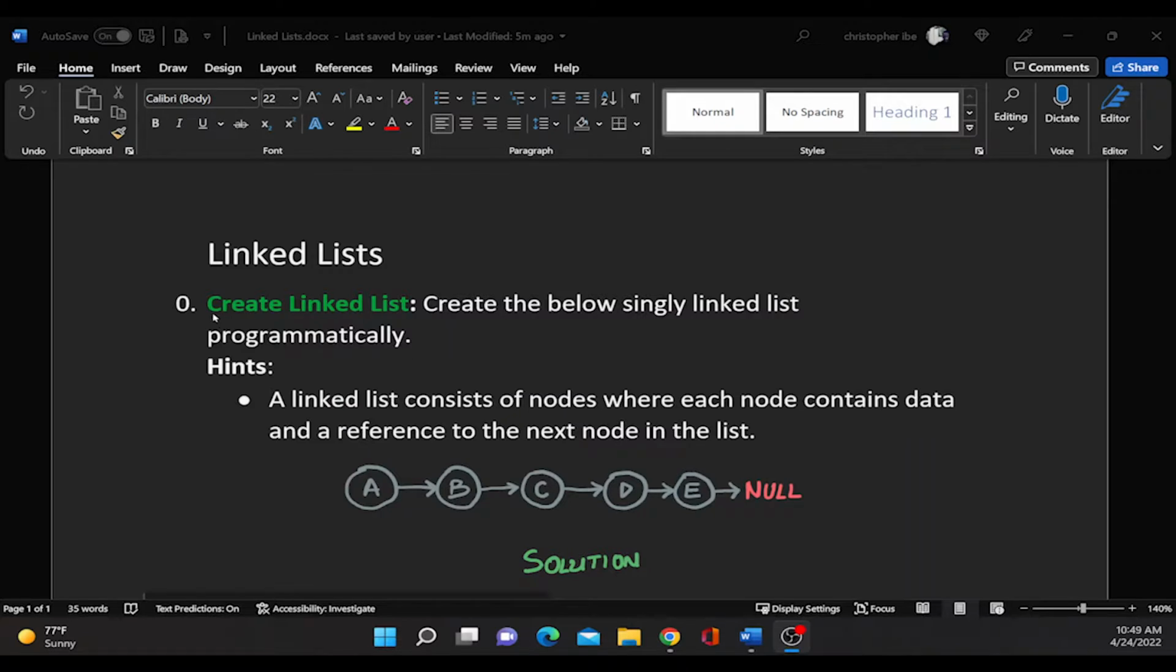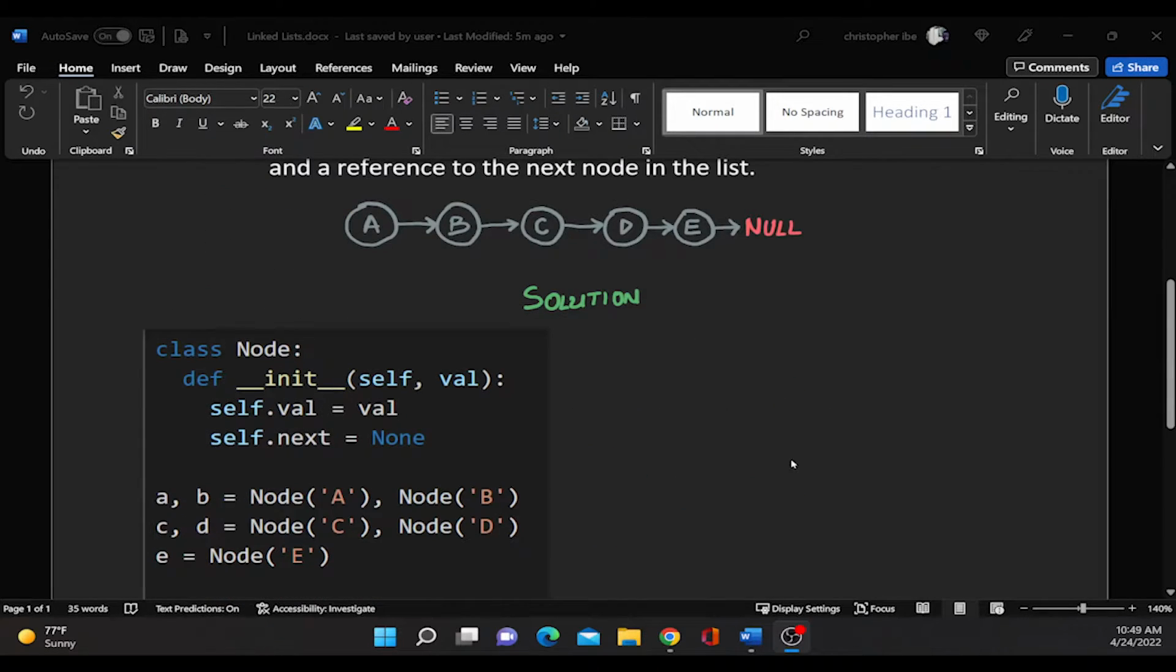Today we're solving the problem of creating a linked list. Feel free to pause the video and read through what the problem is asking for, but I find the examples a lot more descriptive. So given a linked list like this, we're asked to create this programmatically. As always, here's the solution, and we are going to be using Python.